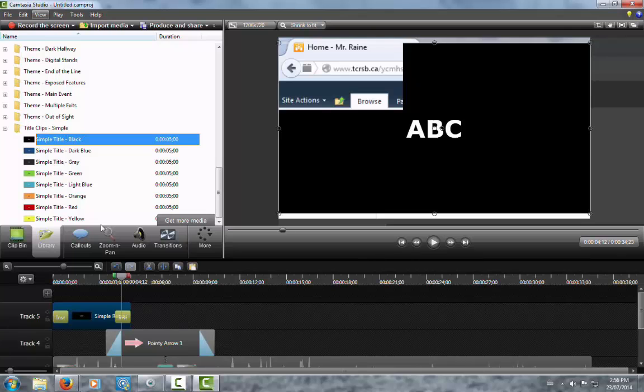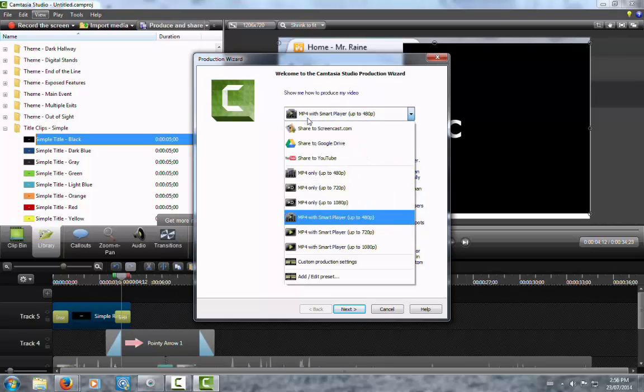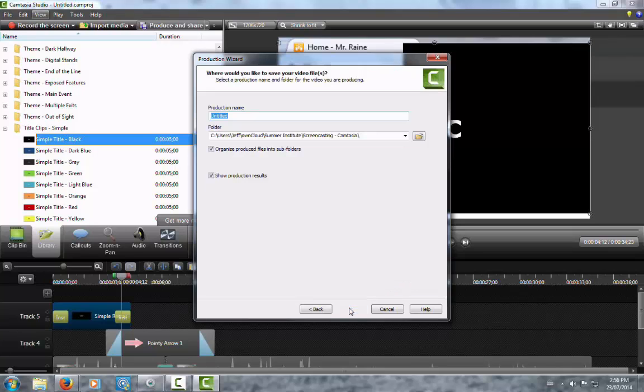Once we're done and ready to produce this, we can just go up to Produce and Share. We've got all kinds of different options. We can do an MP4 with a smart player. We can share to Screencast.com, share to Google Drive, share to YouTube. We can do it as an MP4 only, which is what we're going to do today. We're going to do an MP4 only 720p. We're going to hit Next. We're going to give it a name.